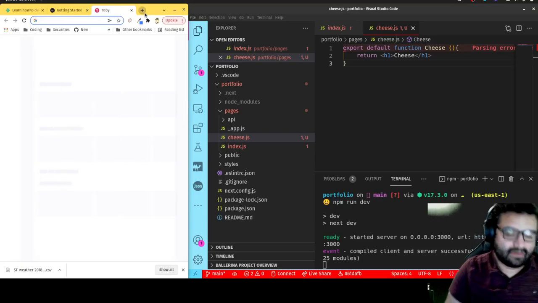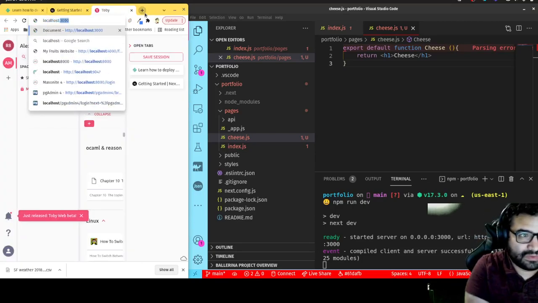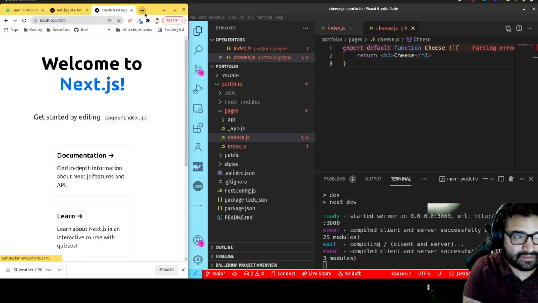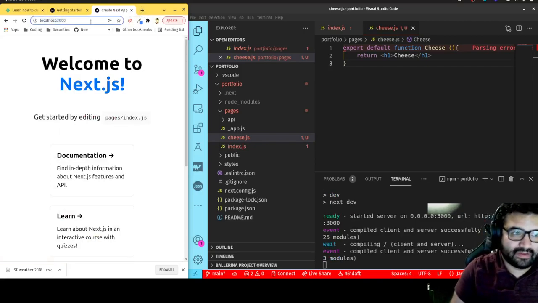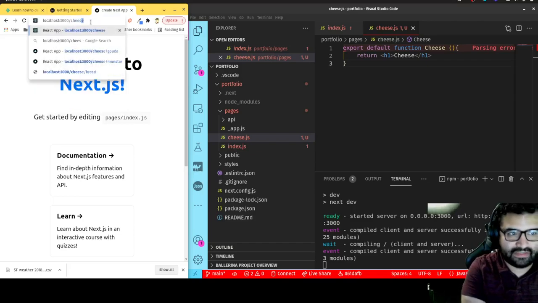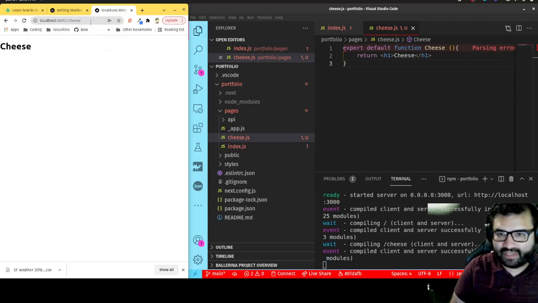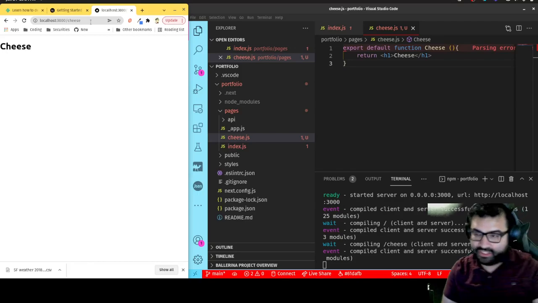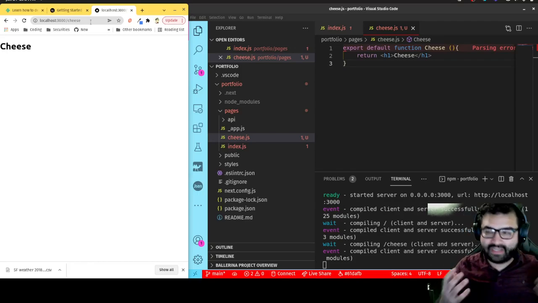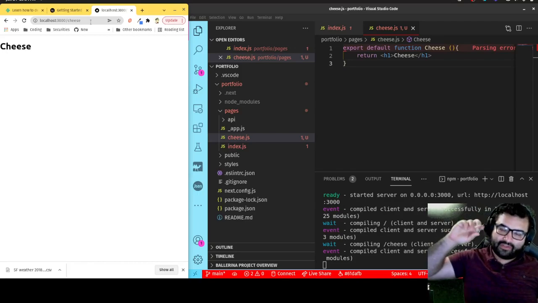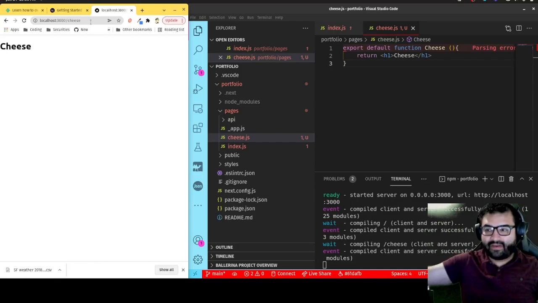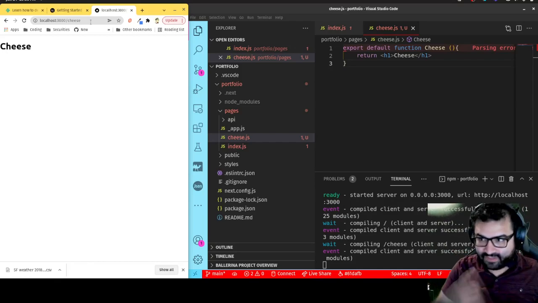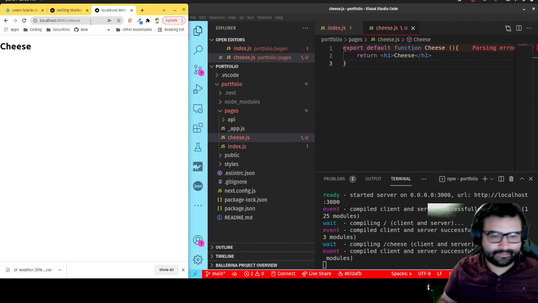So let's see here. localhost:3000. See, that's the main page. That's what's inside the index.js. But then if I go to /cheese, there's the h1 with cheese. That's going to play the cheese.js component. So essentially each file determines the name of the page, and then the component that file exports is the content of that page. And that's going to be the same for Nuxt, same for SvelteKit, same idea.